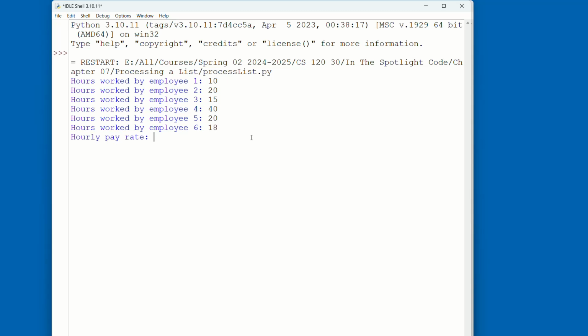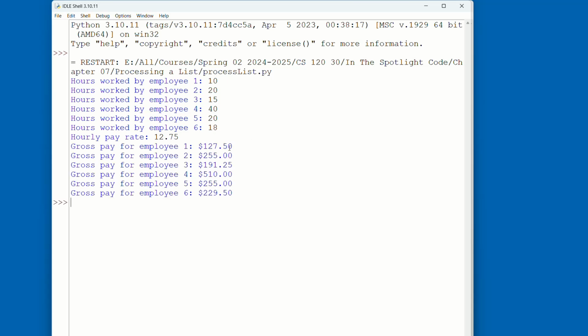Hourly pay rate I'm going to do is 12.75, and the outputs we get are 127.50, 255, 191.25, 510, 255 again because we had two 20s on there, and then 229.50.